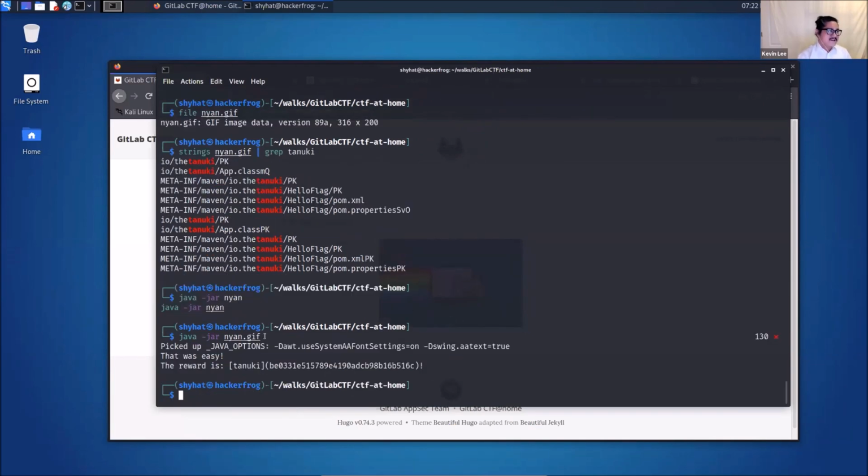Okay, and when we do that, it picked up these Java options and it returned to us. That was easy. The reward is this thing right here. Dana says, "I discovered trailing data, the Java app class. So I unzipped it and dropped it in JD-GUI." Good to know. Thank you.